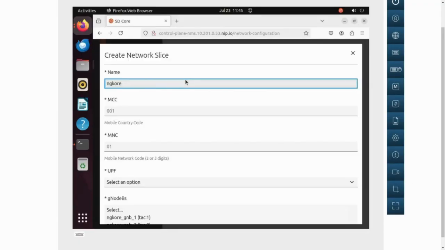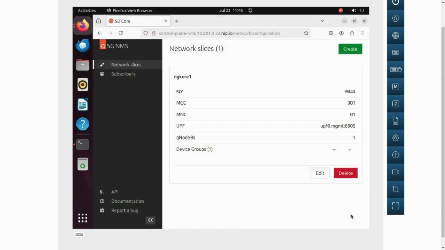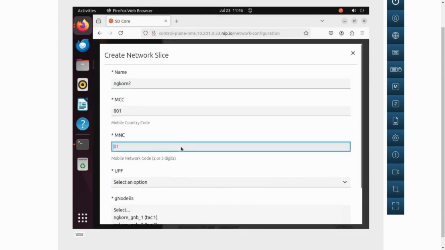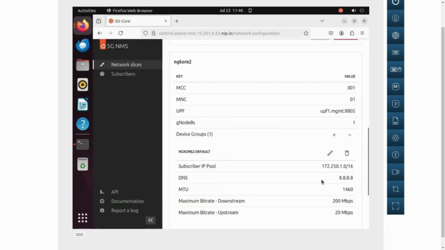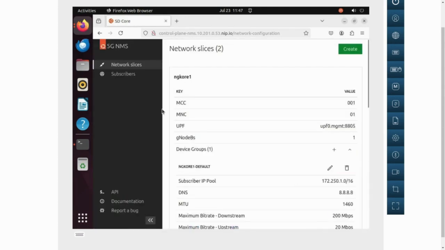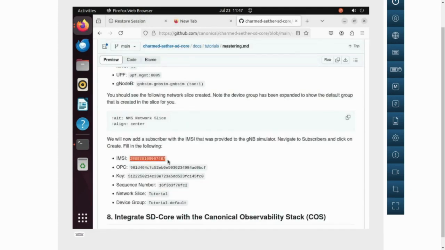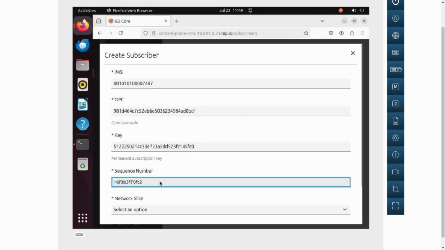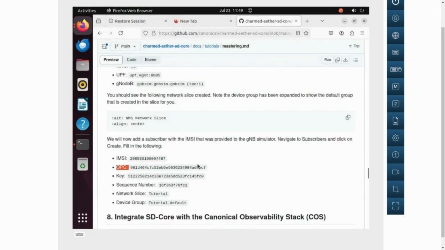So this is our NMS dashboard, and we will create a network slice. We can add information like name, MCC, MNC. We will also look at the bit rate. And for the second slice, we will edit the bit rate according to our use case. I will add subscribers to the respective network slices. And in the end, you will see 2 subscribers for our respective network slices.